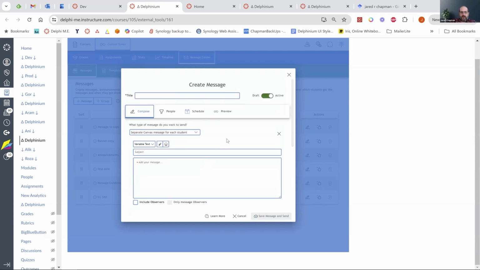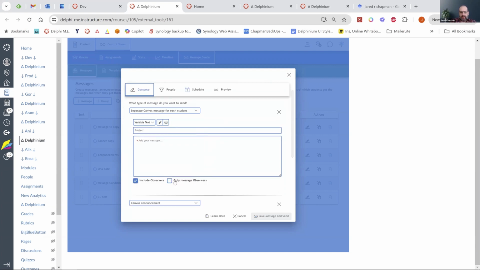A feature that we'll be adding in the next week or so is this: on most of these messages, you can include the parents. We'll be adding a third box here that will allow you to include the parent's email address. So you can skip around, again, the Canvas inbox. A lot of parents aren't going there.